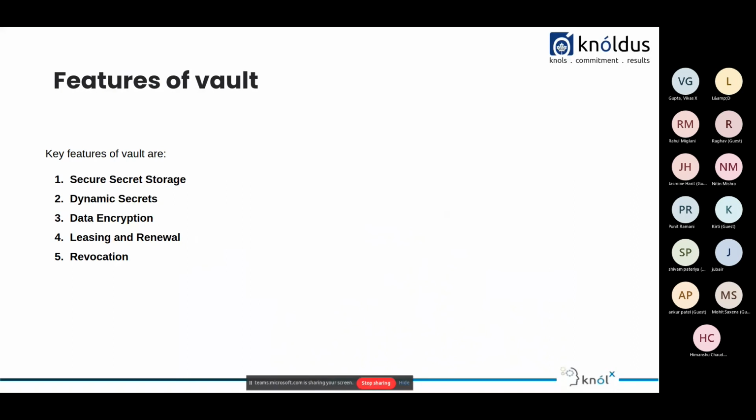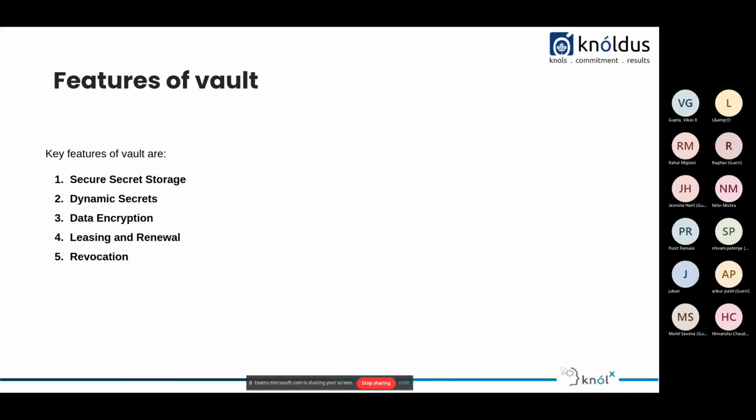The key features of Vault are, first, secure secret storage, because it encrypts your secrets at rest. This is one of the features of Vault. Then we can generate dynamic secrets, like I just discussed, how we can generate database credentials for a particular pod dynamically and then remove them automatically with the help of the Vault agent and the Vault server.